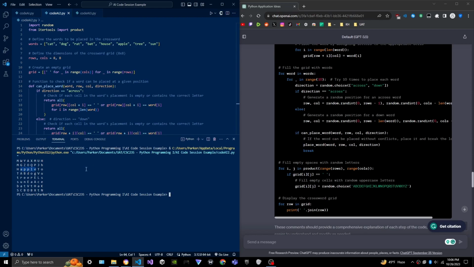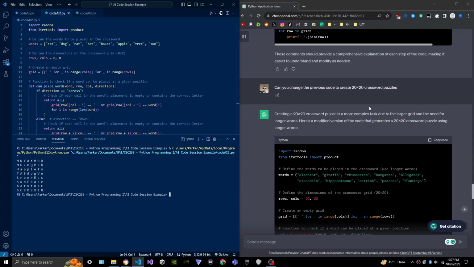Here's apple. And here is house, straight down. Here's sun and bat. I'm not gonna find all of them, but they are all in here. Like here's tree, and that worked. And I was pretty happy about that, but I wanted to take it one step further just to see if it still worked.